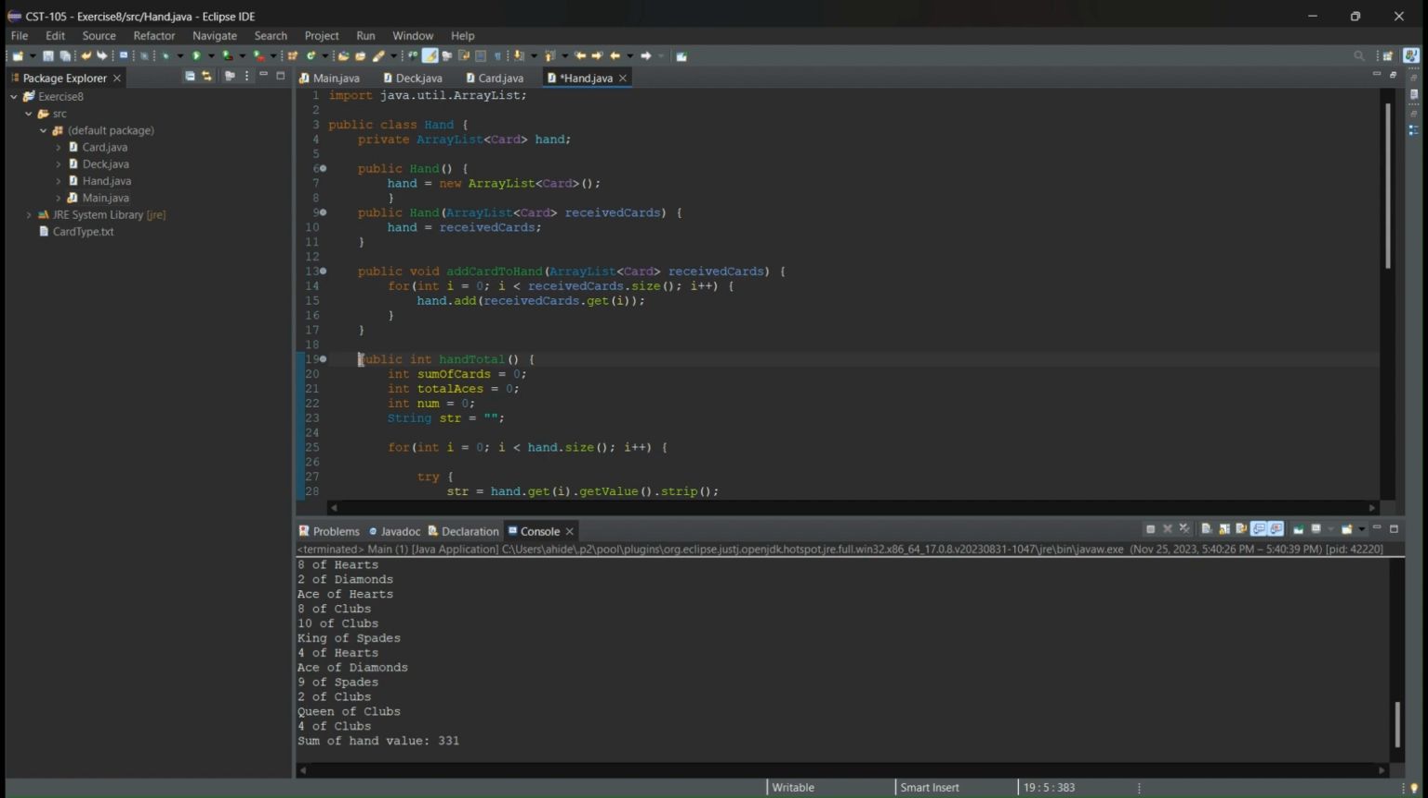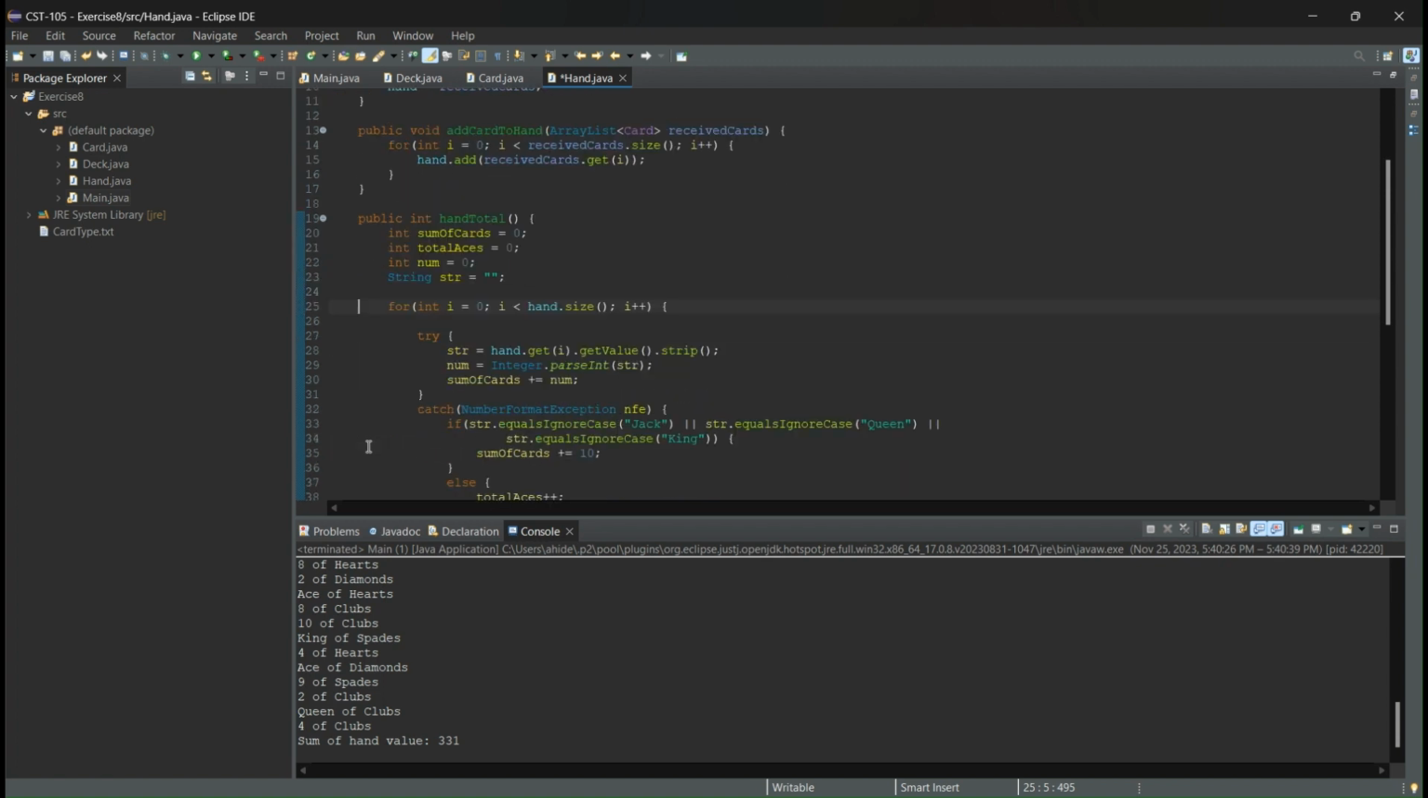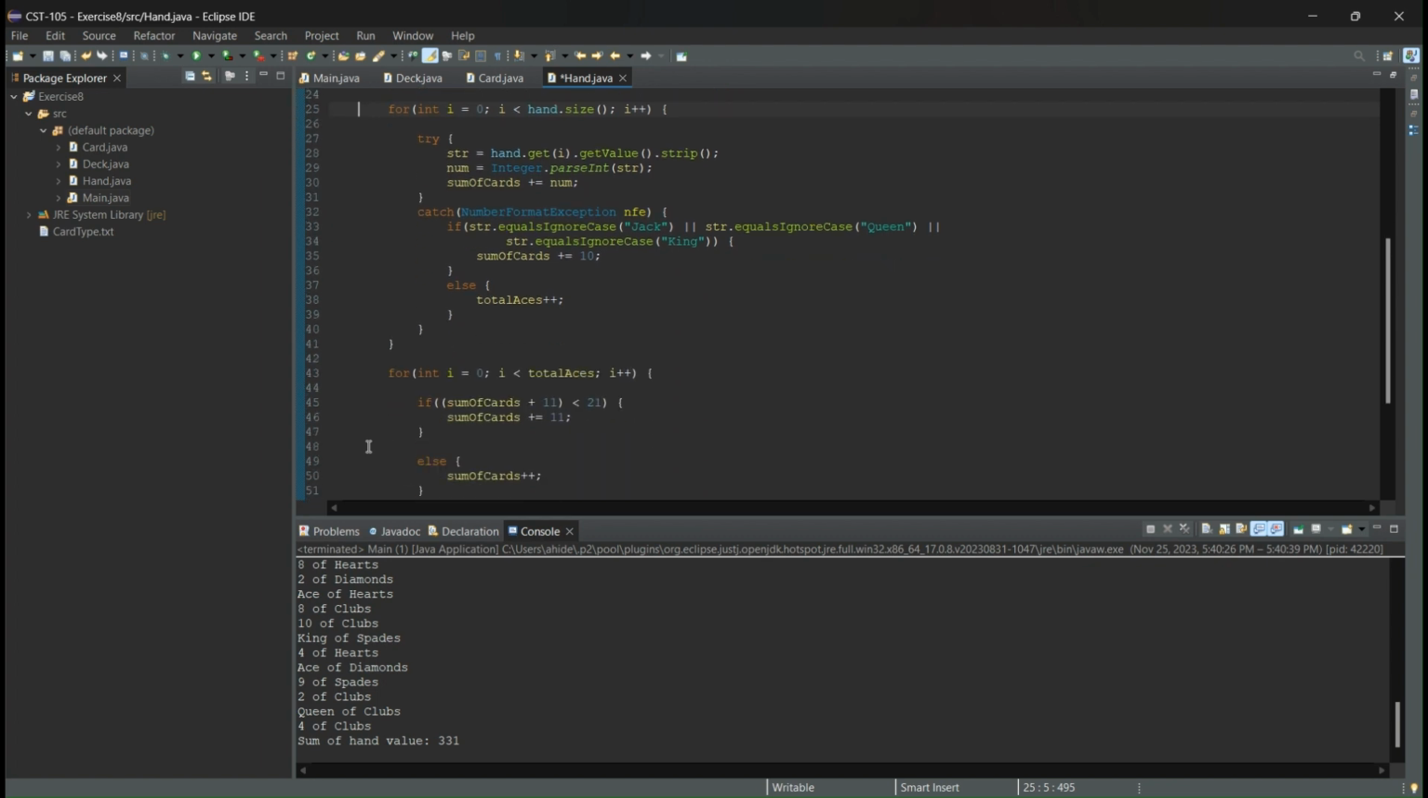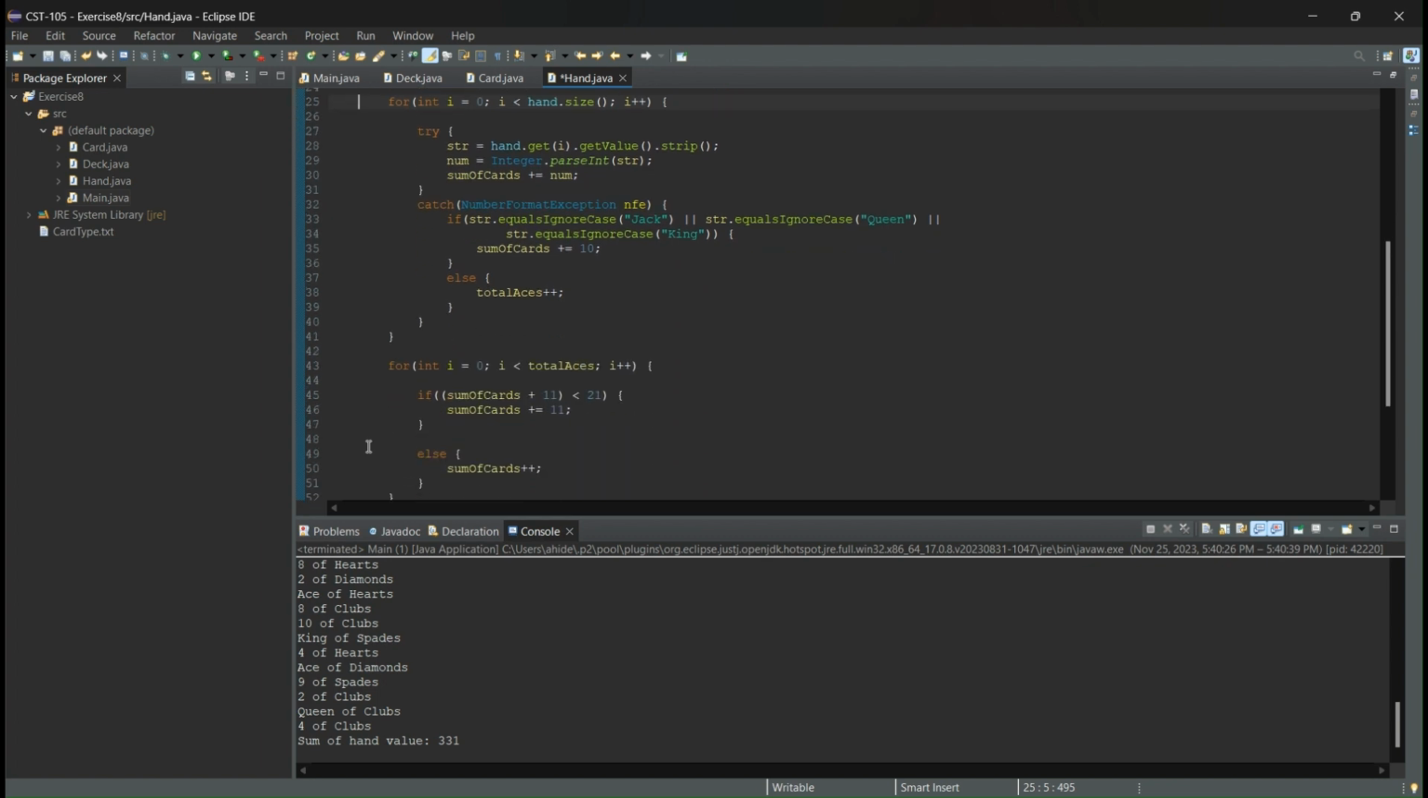is a public return int hands total method. In lines 20 through 23, we're declaring and initializing our variables and setting our string to equal nothing. And in line 25, we're entering a for loop. Sorry, let's scroll up. A for loop until we reach the hand size. So we continue the loop until we reach the hand size.